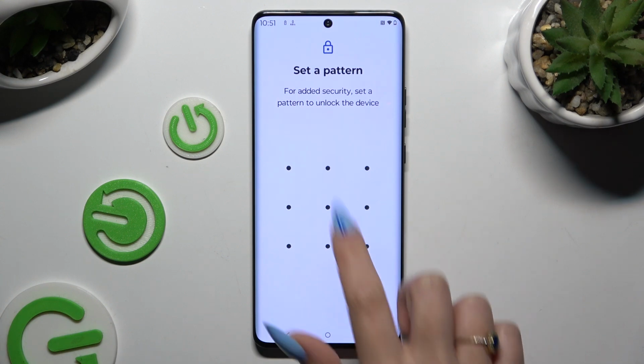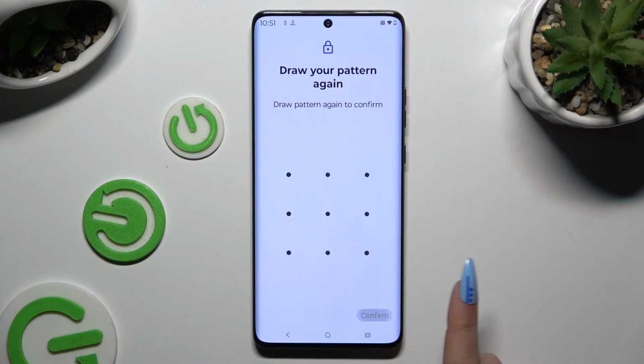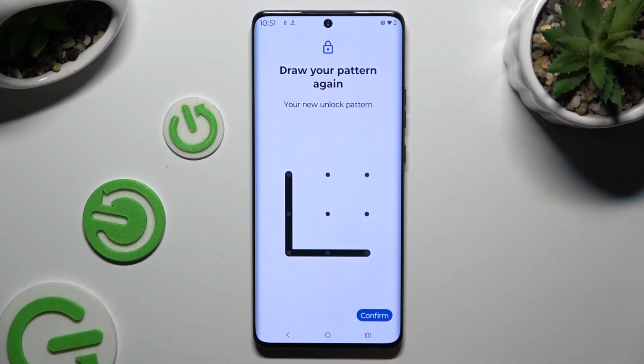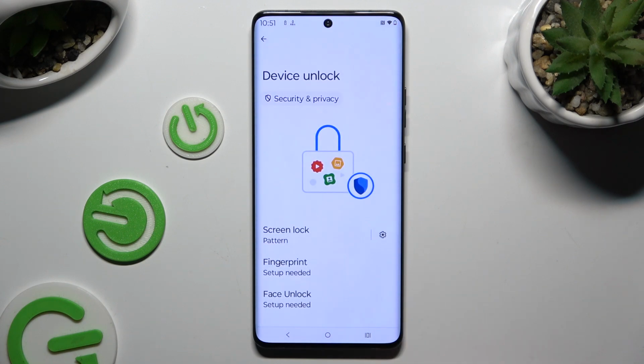Following that, you get to create it. Hit Next at the bottom right corner and repeat it to confirm it. Then select Confirm. Last but not least, answer this question to manage lock screen notifications. I don't want any, so I will go with last option and tap on Done.